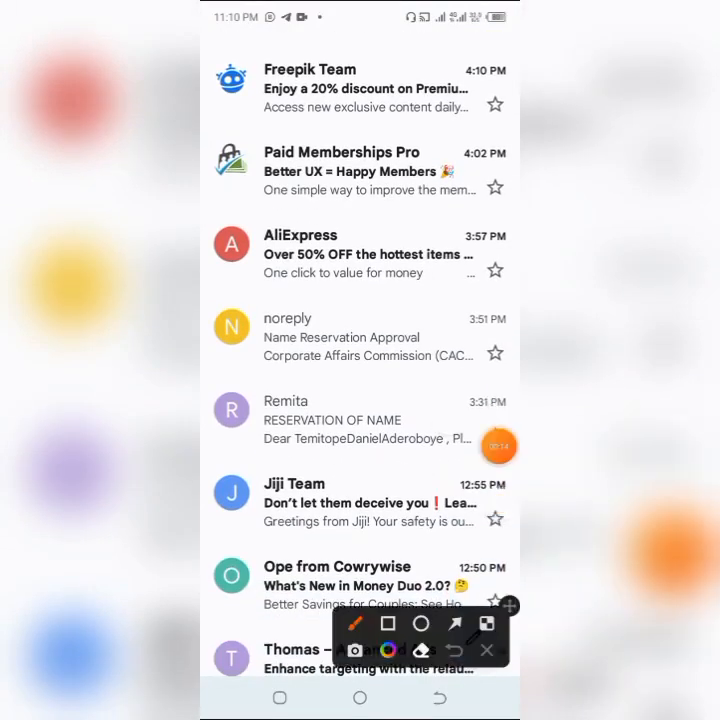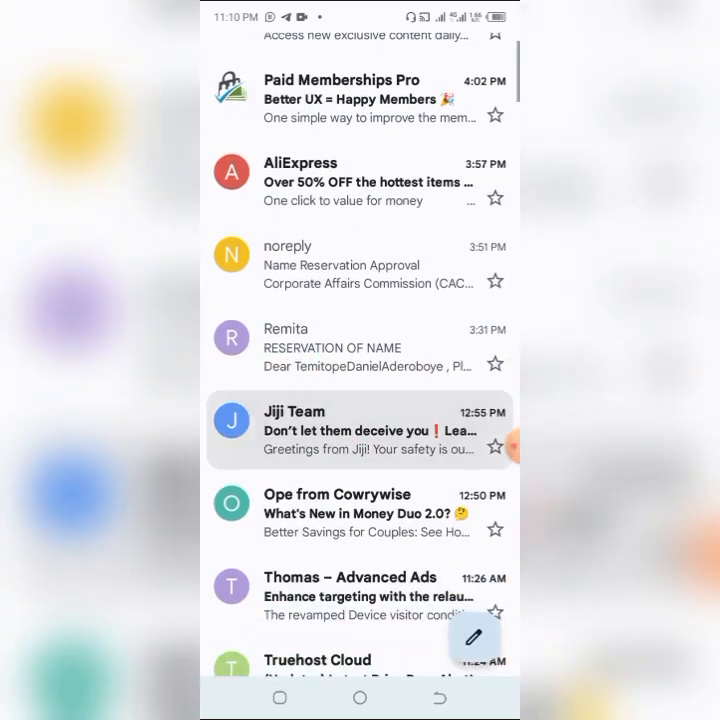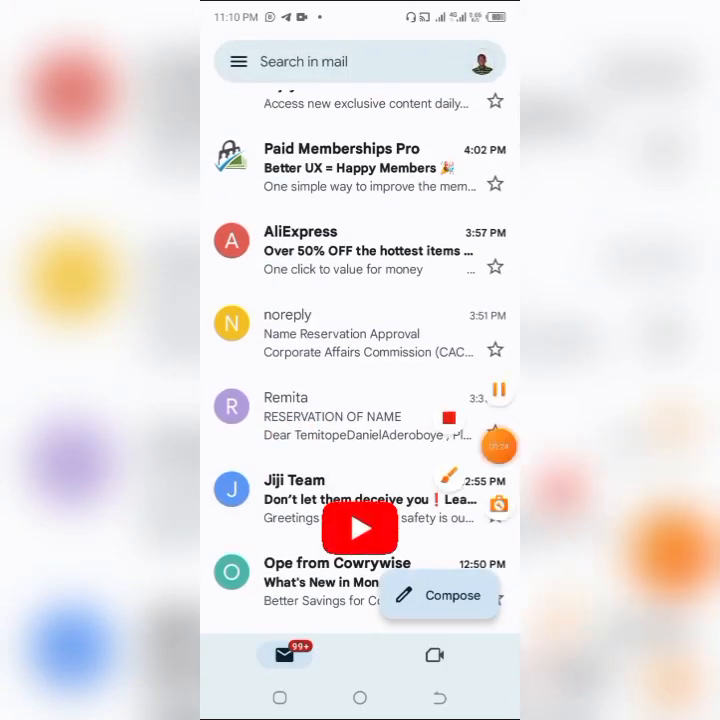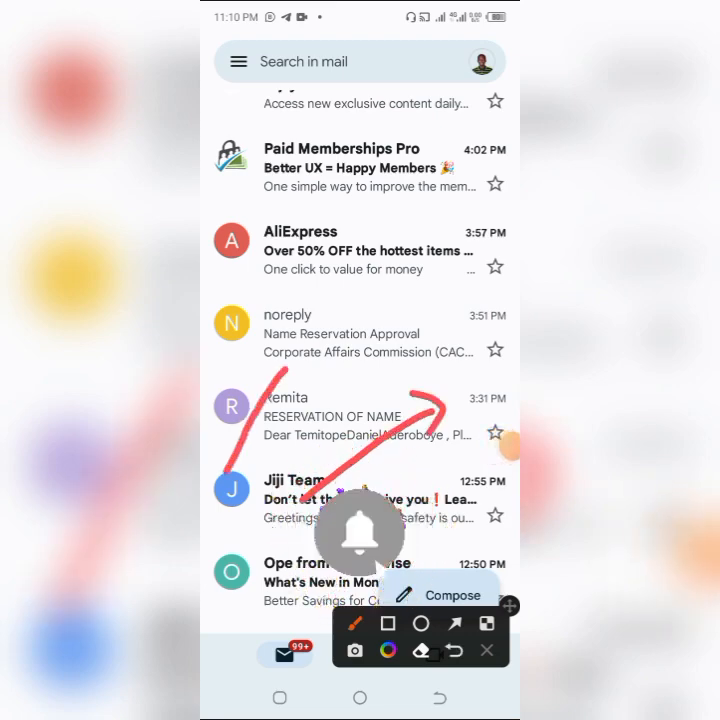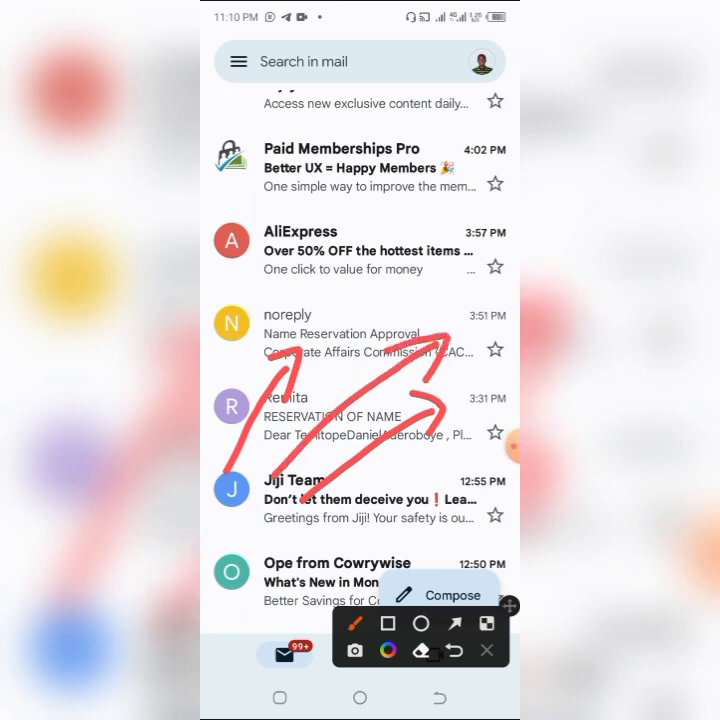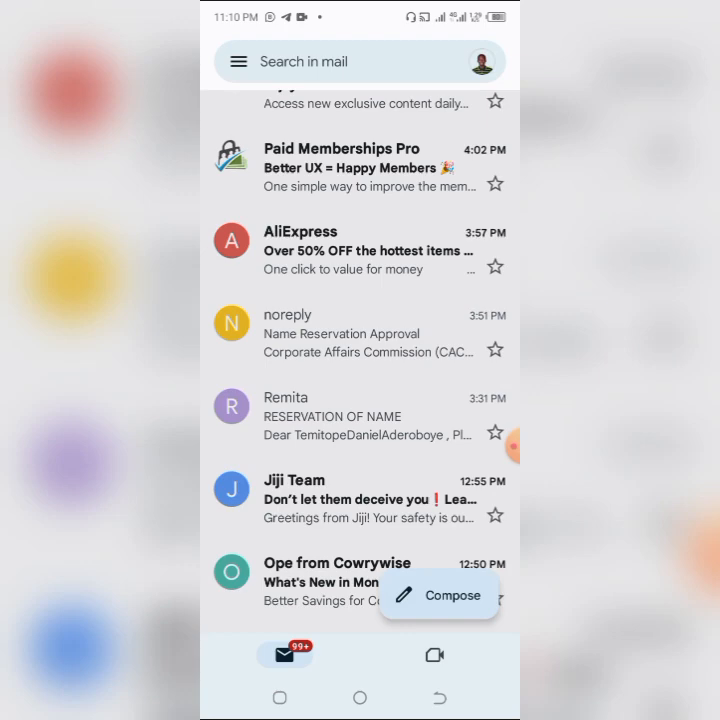This particular mail here was submitted for reservation of name, and consider the time that it was submitted, around 3:31 p.m. If you can see it somewhere around there, then consider the second mail here. You can see name reservation approval, and it was approved about 20 minutes afterward. So this might be fast or slow, but mine was very fast.